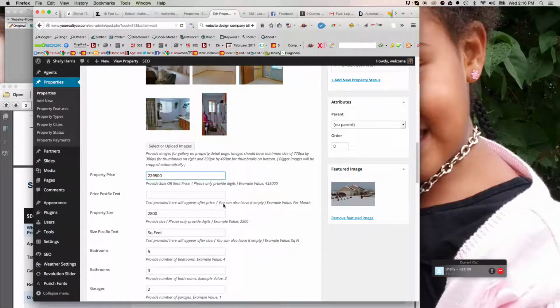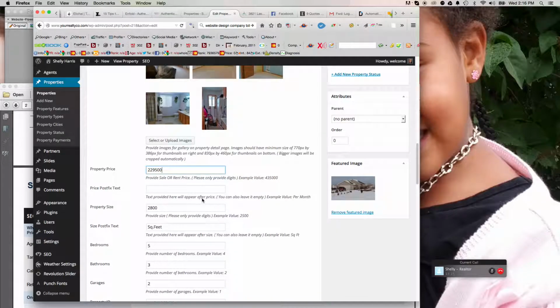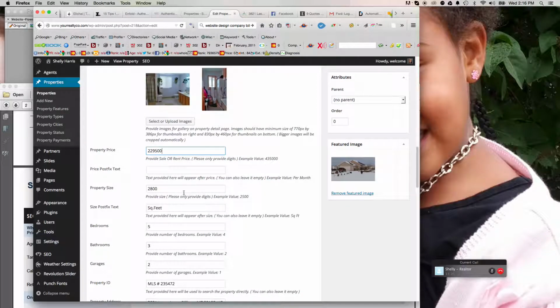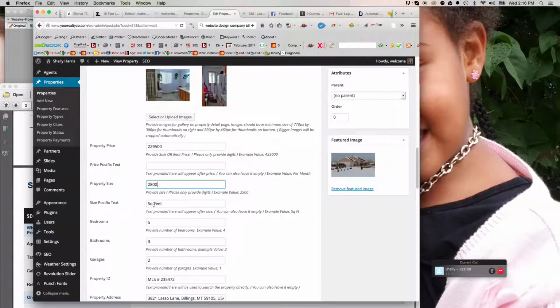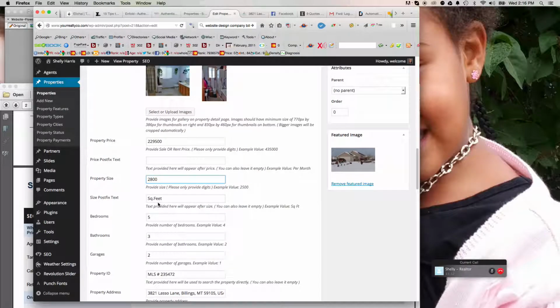This right here is if you want to add any additional text to the property price, like enter value, it gives you per month. Or something like that. Yeah, and it has a description below that you can always refer to read. Oh, okay. The next thing is, obviously the property size. You put in the value, whatever size, and then size prefix square feet is what I put in.